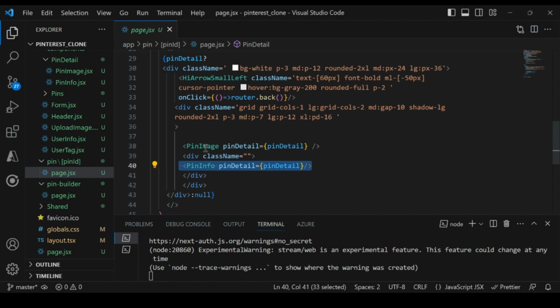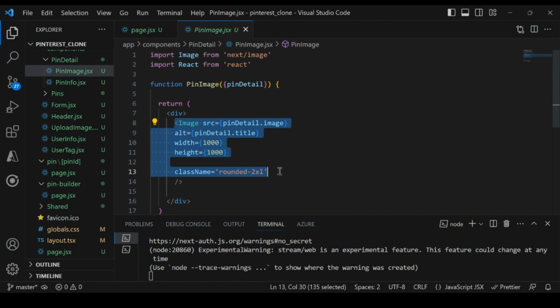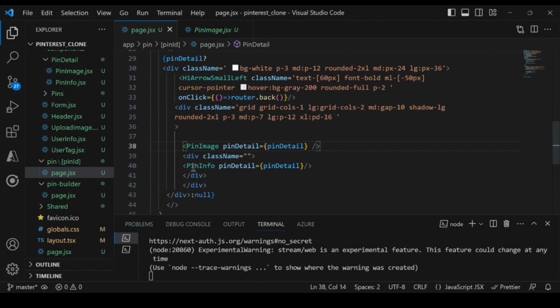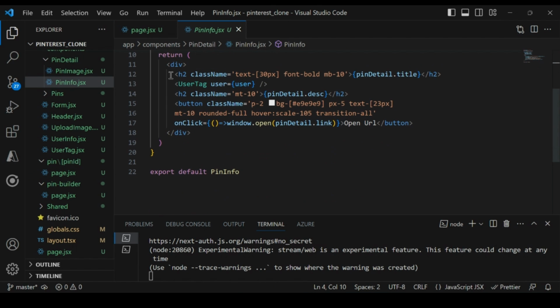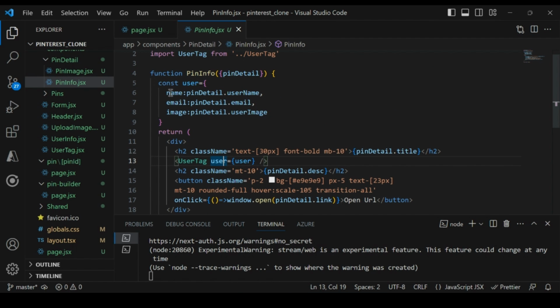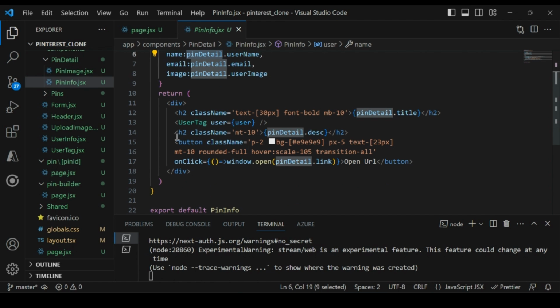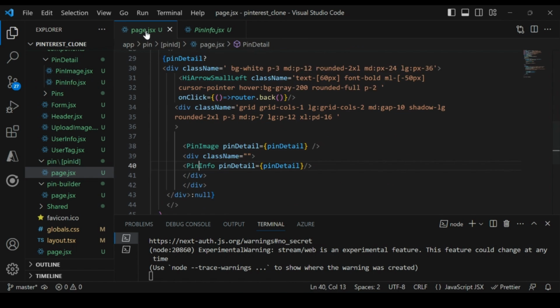Pin image is straightforward, just displaying the pin and making the corners rounded. And the pin info, I'm showing on the right-hand side, whatever information we want. For example, the title, the user tag, which I'm passing the user for, and we are already getting the pin detail as well, and then a button to open the URL.